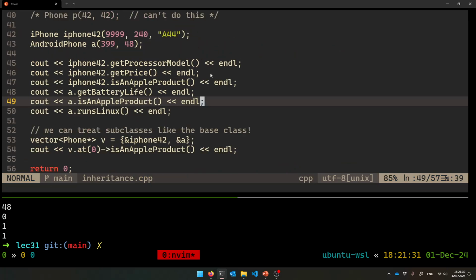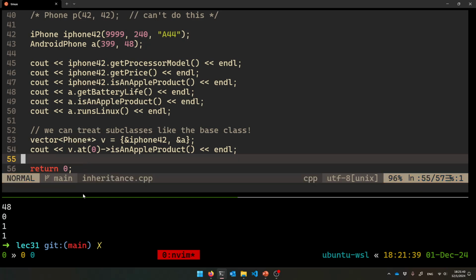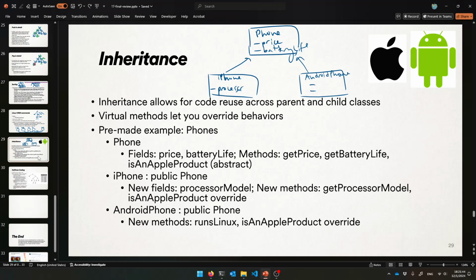So yeah, that's inheritance in a nutshell. It lets you reuse code and then also treat your subclasses as the base class, which is really, really good for implementing common functionality. All right.